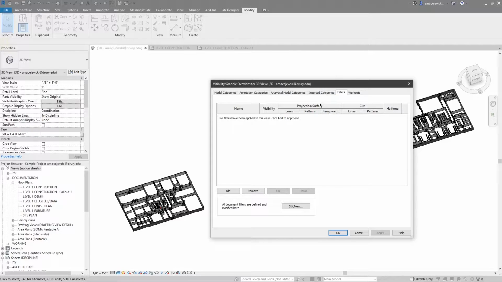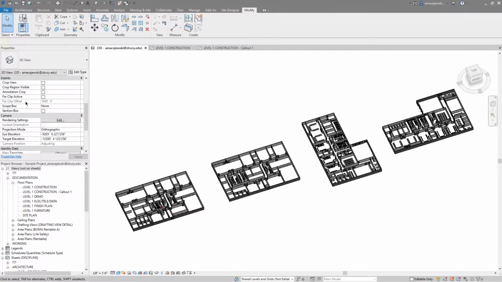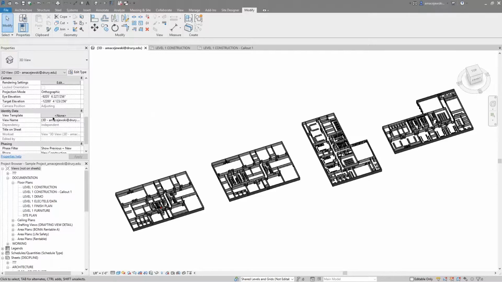So filters, just like hiding or overrides or anything, something else to be aware of is that they are per view. It is per view, which means that if I add a filter and change the overrides of elements based on that filter in a view, it's only going to affect that one view. I can't do that globally throughout the entire project or anything like that until I add those to a view template.